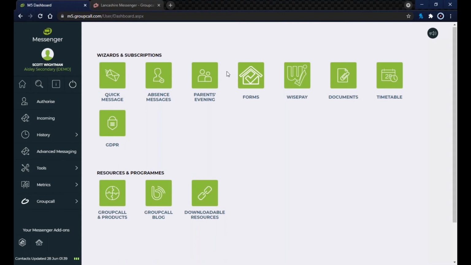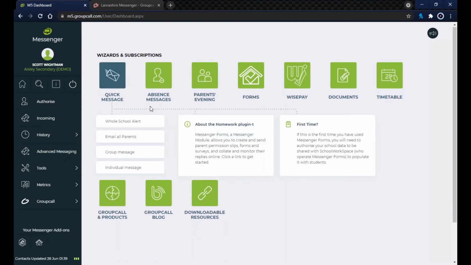When it comes to sending out messages through Groupcall Messenger, it's really, really easy. There are two ways that you can do it. We have a quick messaging function, which is on the Wizards, and then we have an advanced messaging feature, which is on the left-hand menu. So we'll take a quick look at the quick messaging function.